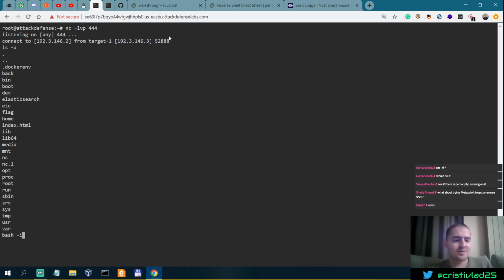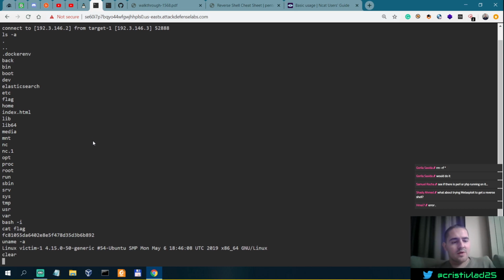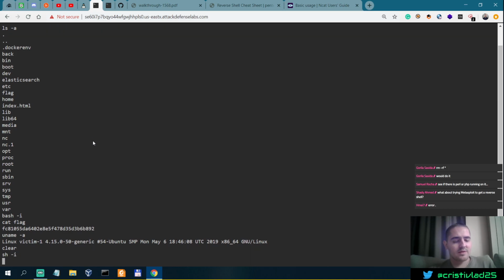Let's do bash minus I. Or not. We don't see a flag here. We do see the flag. So it did work. Yeah, we're on the victim. Clear doesn't work. sh minus I. So we are on a low-end netcat shell now, and it actually worked.